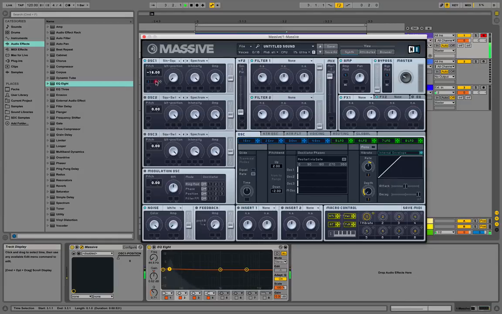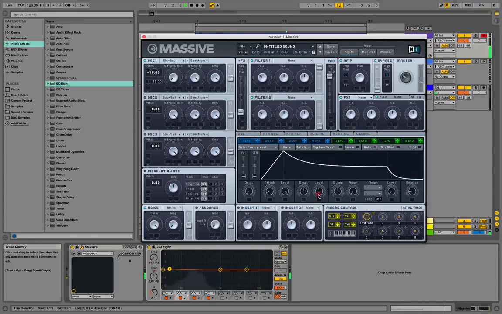Okay, now let's increase the modulation index. Let's get rid of this sustain and let's play with the decay. Much better now. We can add some feedback. Too much. And some distortion.